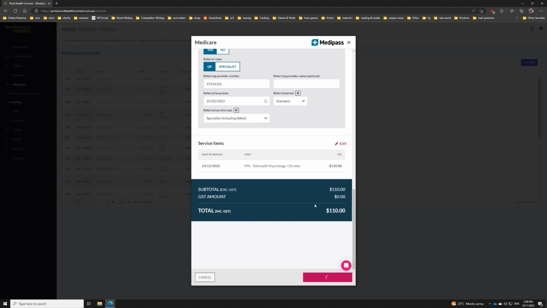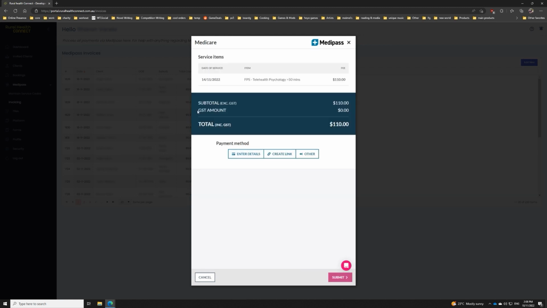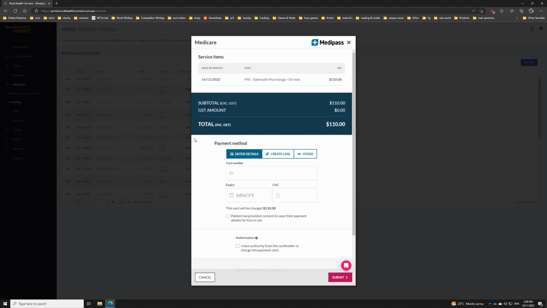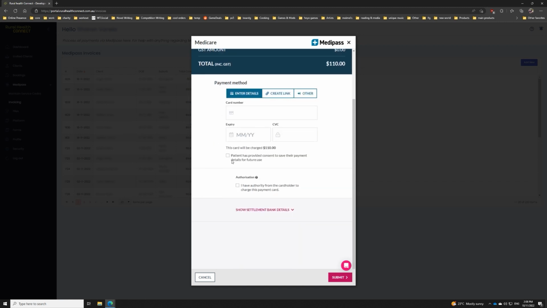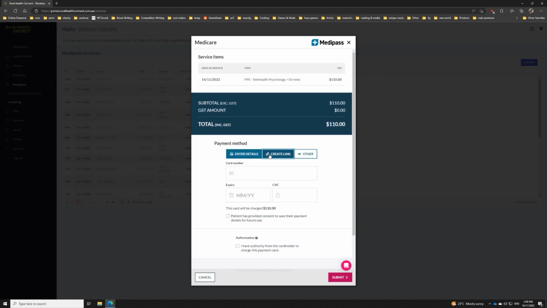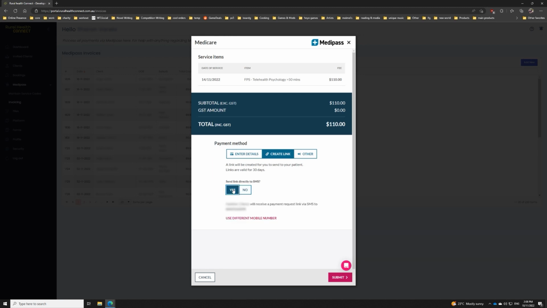Again, it takes a second to process. Yep, so it brings it up here, and these are your payment options, so you can enter their details in here if you have them available, confirming that the patient has consented. But what we usually do is we create a link, and this will be an SMS link that goes directly to their phone number, and they can use that link that's sent to their phone to pay directly themselves.